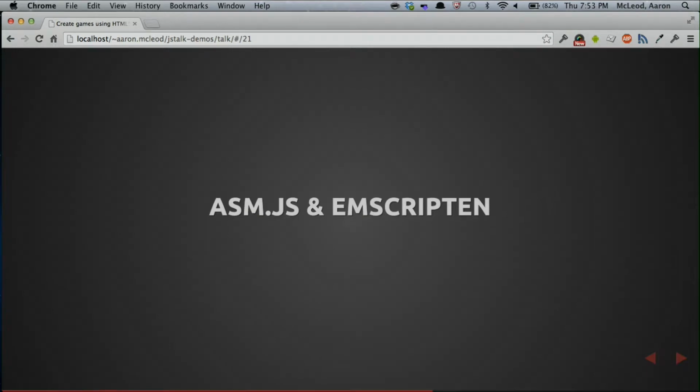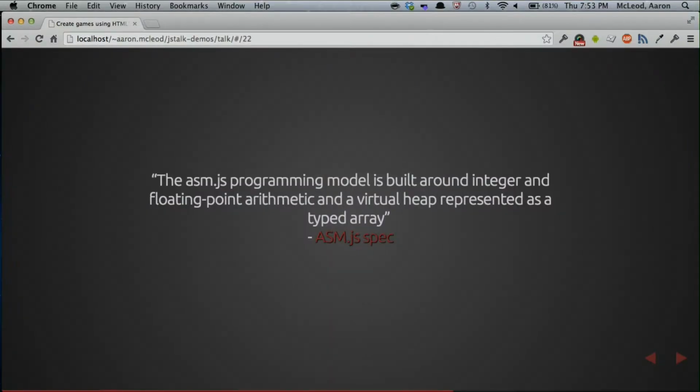So, still with the talk about performance, I'm just going to mention asm.js and Emscripten a bit. Does anyone not know what asm.js is? Cool, I was hoping a few of you wouldn't. So to talk about it a bit, I'll say this quote first, but this is from the spec. The whole idea is it's built around integer and floating point arithmetic, and it basically has its own virtual heap as a typed array. So the idea is that it's a very, very small subset of JavaScript that's performant. So basically, it's very, very limited.